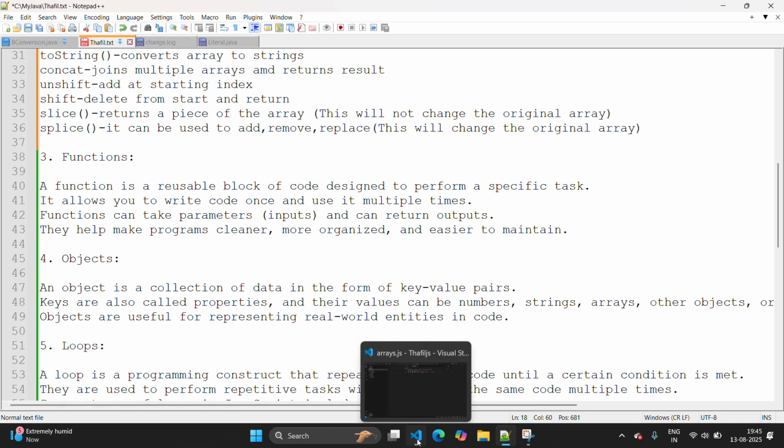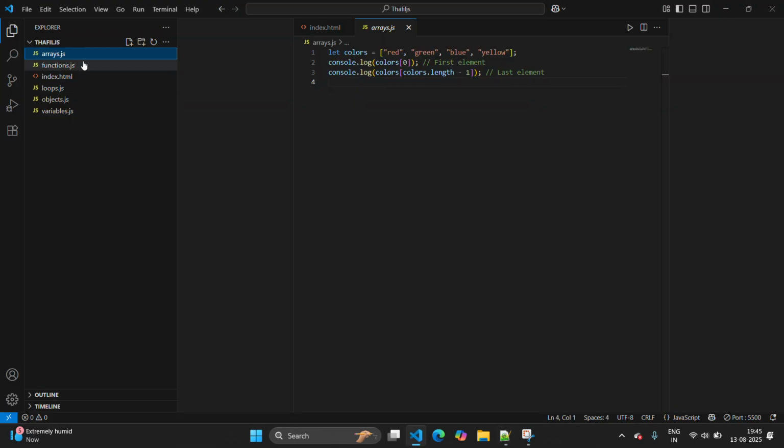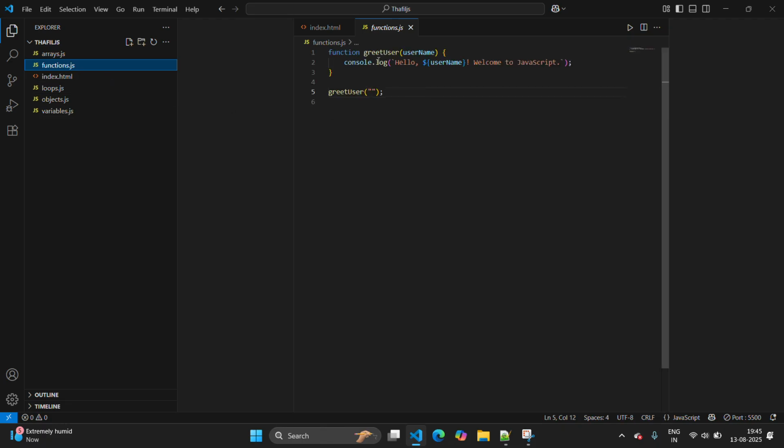Now let's see a code about functions. Here I gave the function name as greetUser. Here there is a parameter. We should pass this parameter. Here this console log is written in another manner. It is known as a template literal, which is used to print embedded expressions. Now we pass the parameter, like my name.